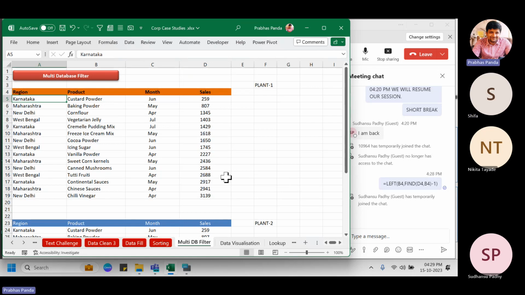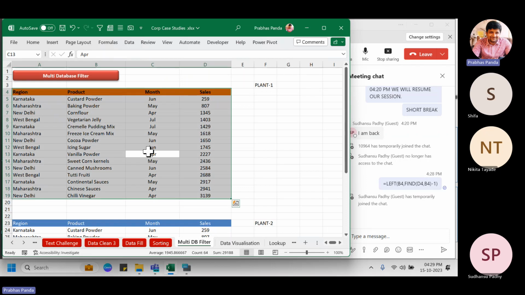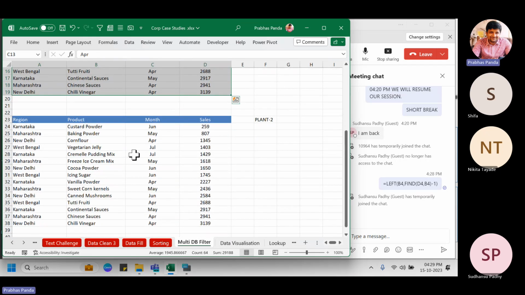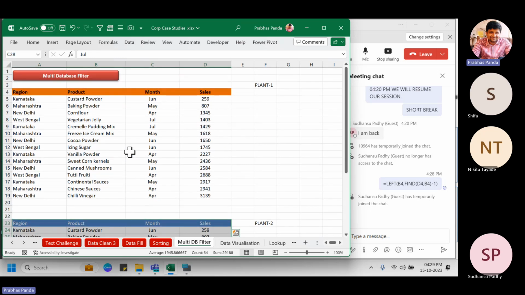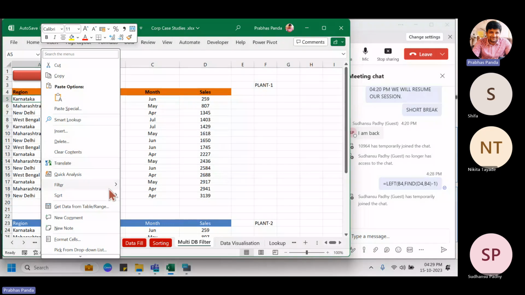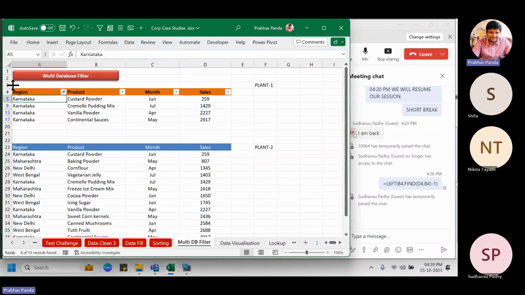Okay, now, sir, coming back to our multi-DB filter. As I told you, there are two data sets. Consider this is plant 1 data and this is plant 2 data. Somebody in my audience is asking, Prabhas, from plant 1, I want to see only Karnataka records. So I can showcase only Karnataka records from plant 1.